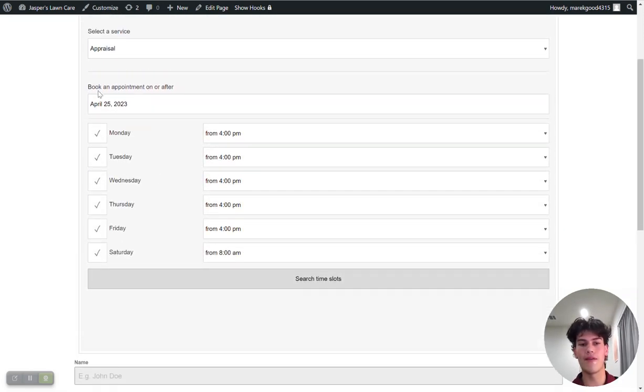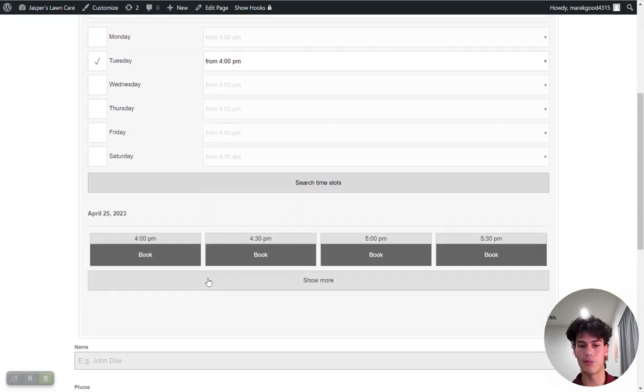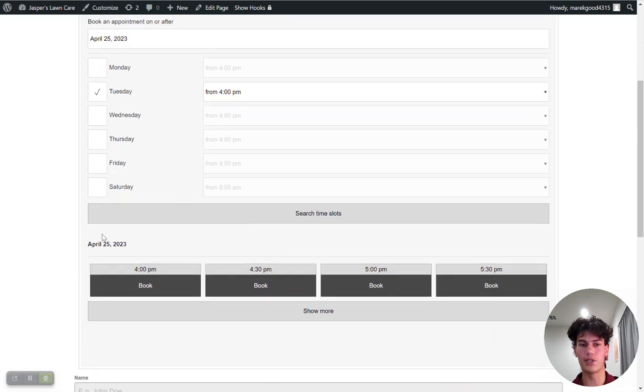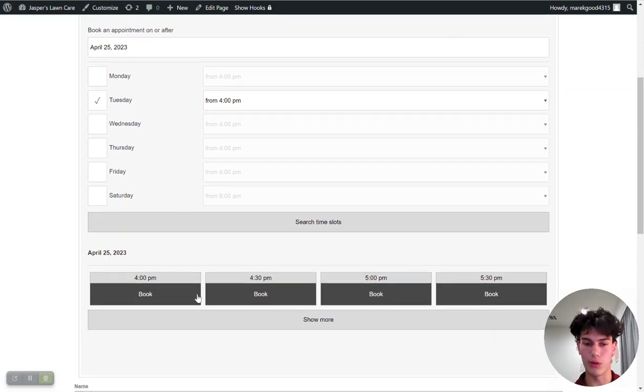Here we go. We have book an appointment on or after these days. So I want to look after Tuesday, actually. So I'll leave Tuesday open, and then we'll search some of the time slots. So for Tuesday, April 25th, 2023, no one's booked an appointment. Here's the time slots that Jasper's available, considering that he's available from 4 to 6 p.m. on Monday through Friday. These are the 30-minute time blocks that Jasper is able to do.